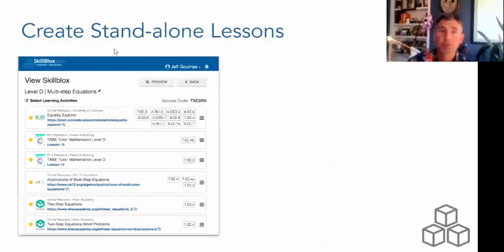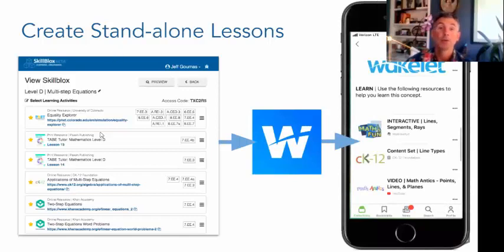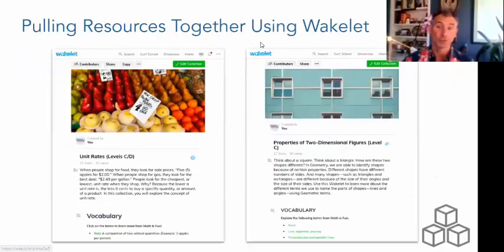You could also use skill blocks to create standalone lessons. Now, a tool that I like to do that with is Wakelet, where you can copy the resources that you want to use and then put them into a sequence within Wakelet. What's nice about Wakelet is you can add sort of sections. So let's say learn or explore or play or practice, and then put the resources in sort of order within a Wakelet, which is also shareable with students.